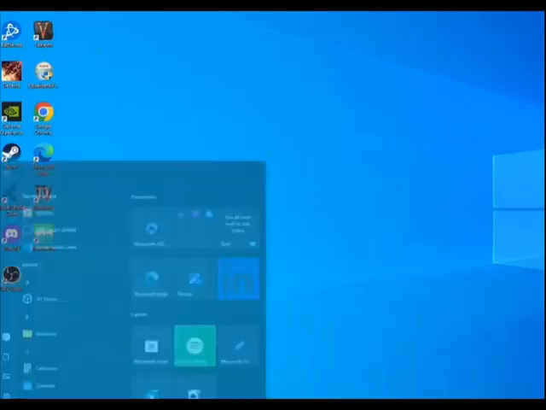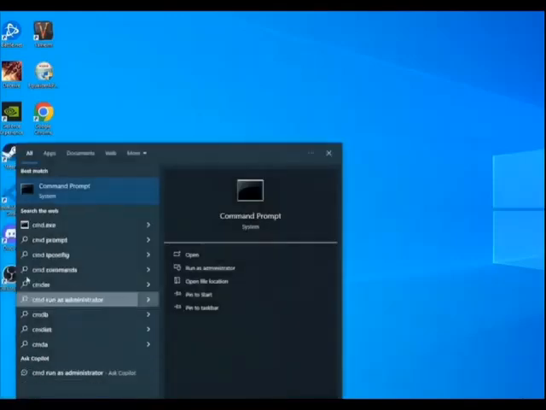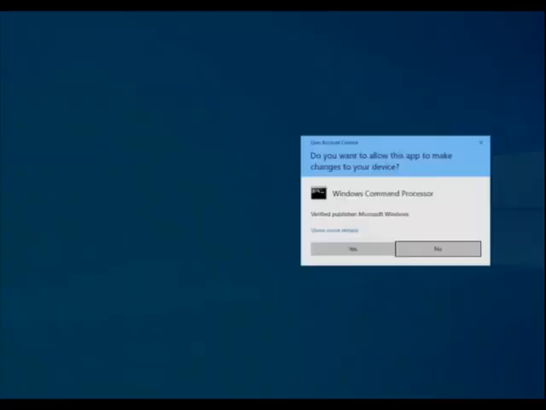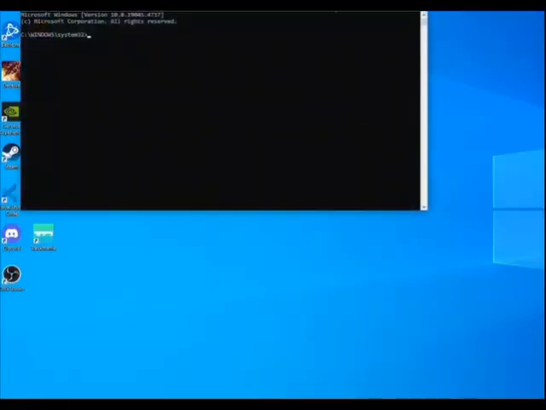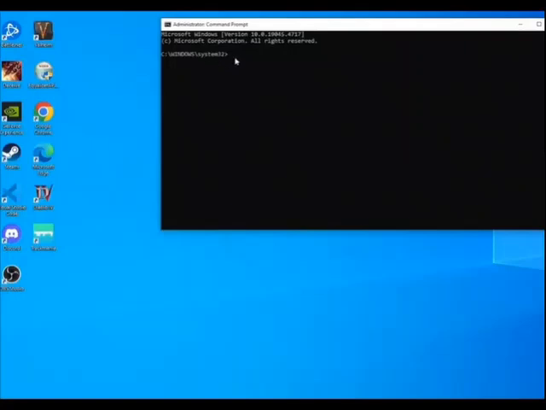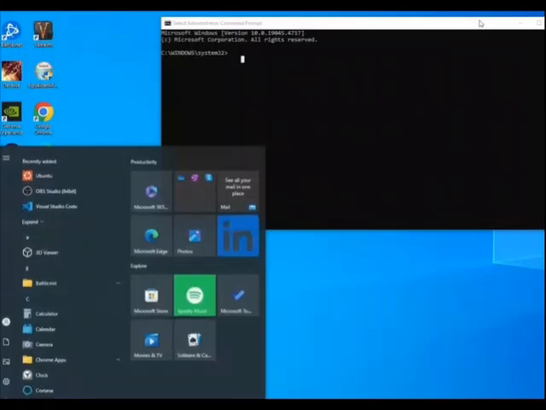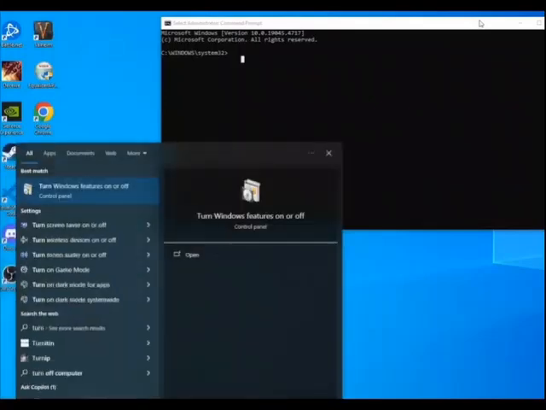Let's see how to set up CUDA. So let's open our command prompt and click run as administrator. And now we have opened a command prompt. Let us type in the command to install CUDA. There will be a few steps, so please follow along.